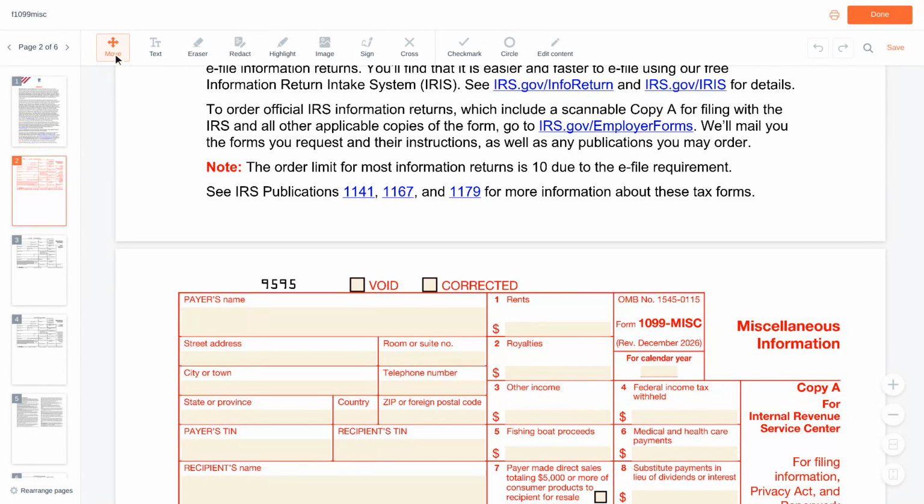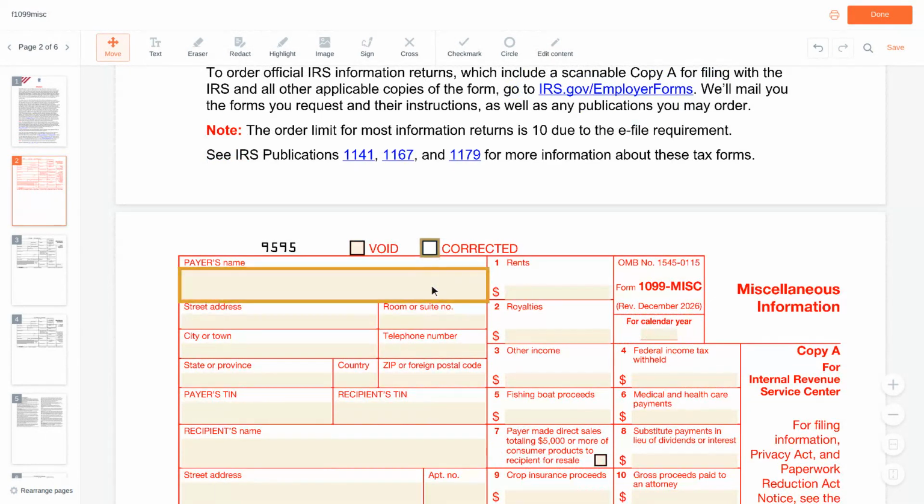The payer section identifies the business or individual making the payments. The payer's legal name, street address, city, state, zip, and taxpayer identification number appear in the upper section. The recipient's information, including name, address, and TIN, appears in the next block. The account number field is optional and is used when the payer needs to distinguish among multiple accounts for the same recipient.